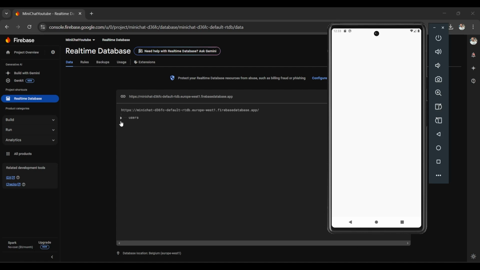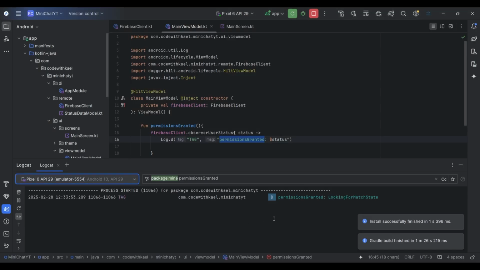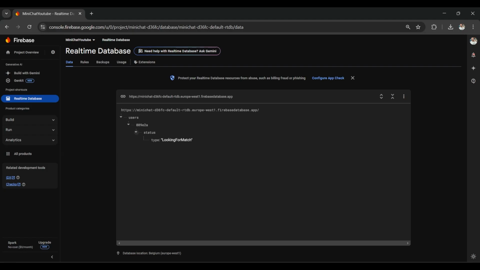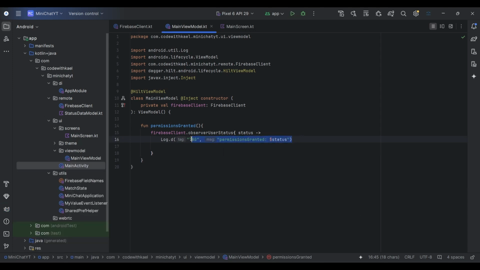As you can see, we have created the users. The same user ID is looking for match inside the status database. Now, if we check our Android Studio, we should see that the state is being updated to looking for match. Now I'm going to test something here and change this looking for match to IDLE. Press enter. Go back to our Android Studio. You can see the status is changed to IDLE now. So far, we are able to check our user status right here.